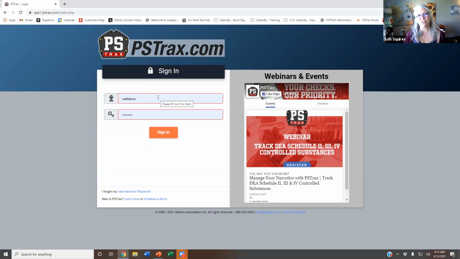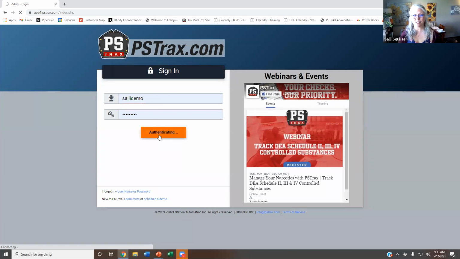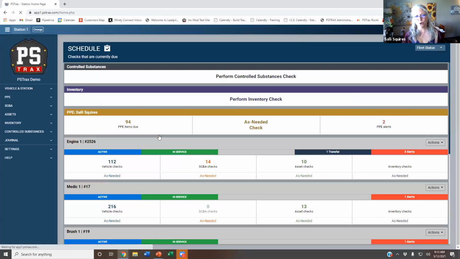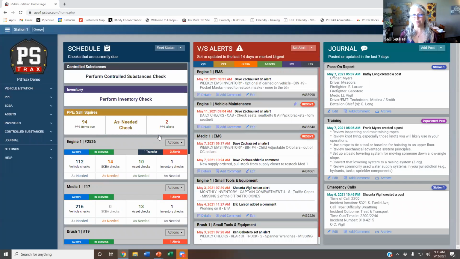Like I said, everybody has a unique username and password to log in. We'll go ahead and sign into the site here. And what's important to note is at this point, now that I'm signed in, everything that I do within the system is linked to me. All right, so any checks that I'm doing, any notes that I'm making, any alerts that I'm setting are now tied to my name. All right, there's a lot of accountability within this system. Also, everything is date and time stamped. Okay, so a couple of things I wanted to point out there.